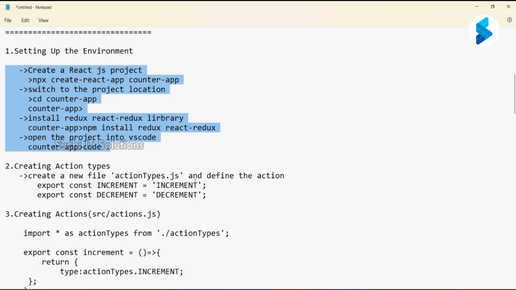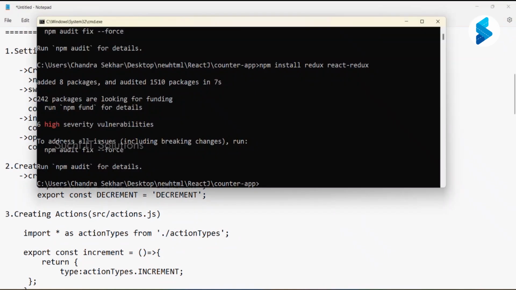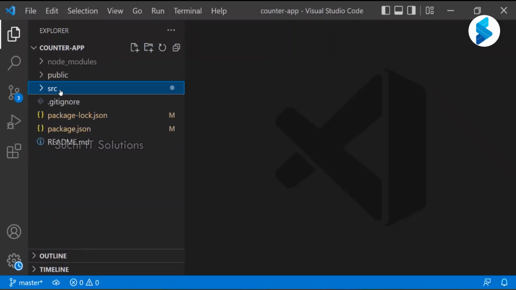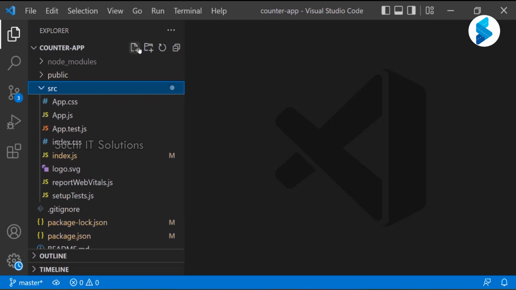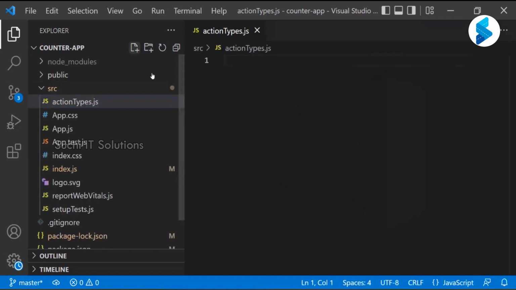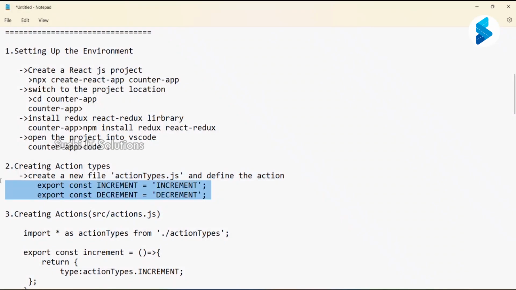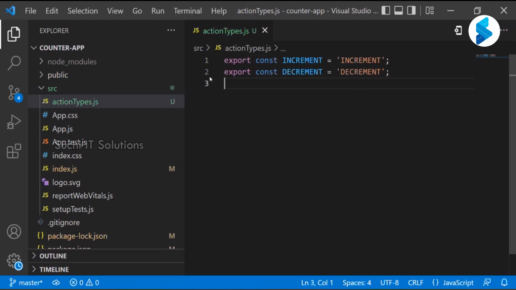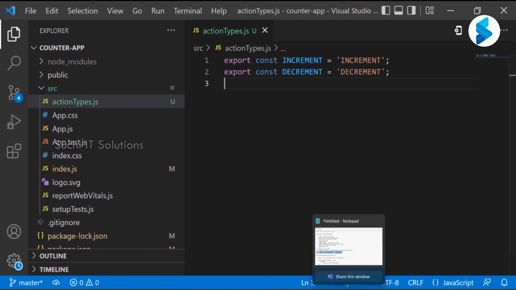Once it is done, I need to create action types. Go to this one, select src, and we create a file actionType.js. For time saving, I'm going to copy paste. We have already developed the steps, right? So this is the way we need to create.